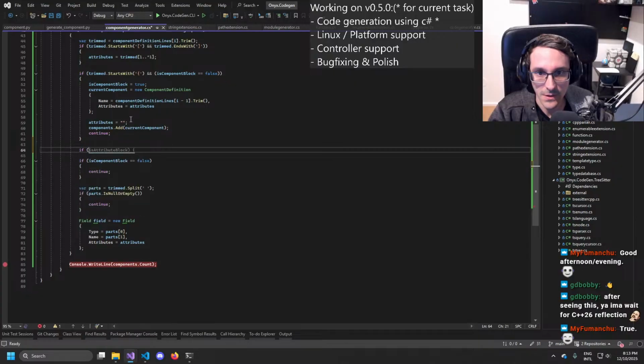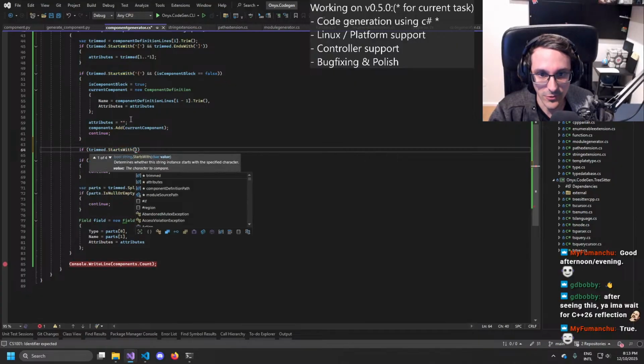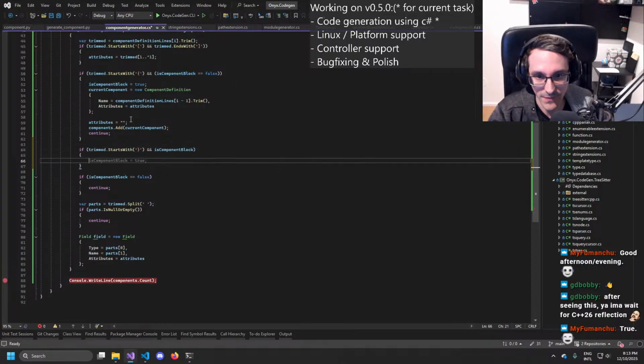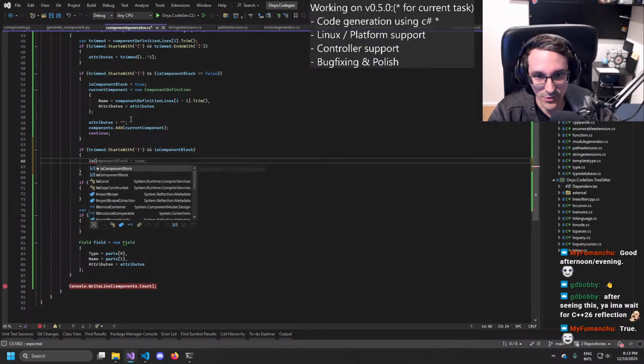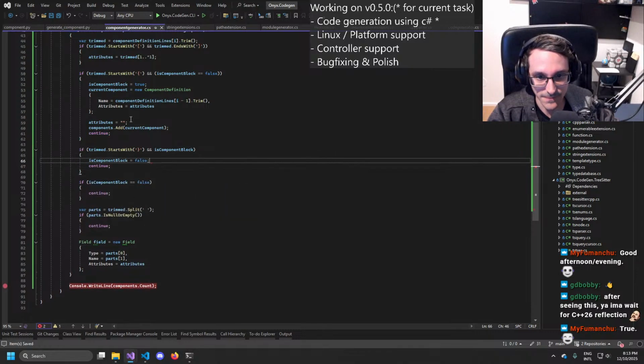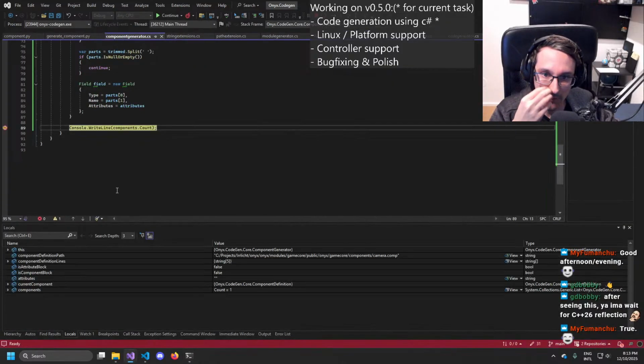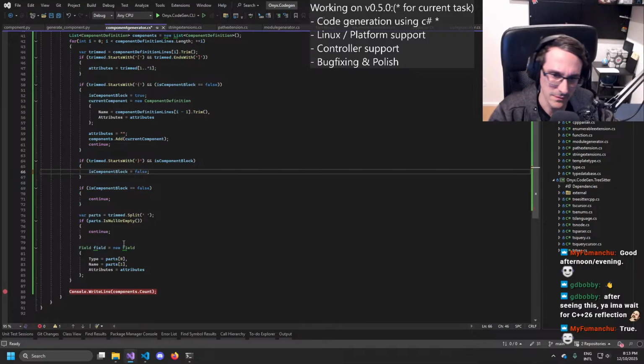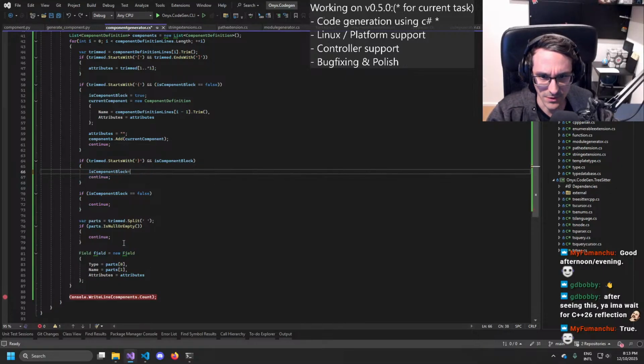Oh, if trim starts with and is in the component block, continue. Is component block equals false. Well, I guess in that case we could even do that, right? Because we were... Nah, I mean, doesn't really matter.